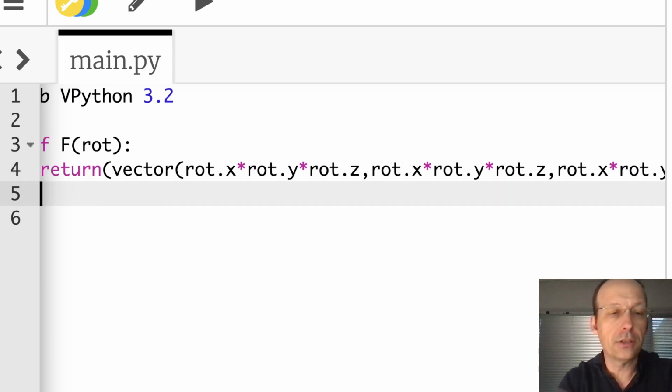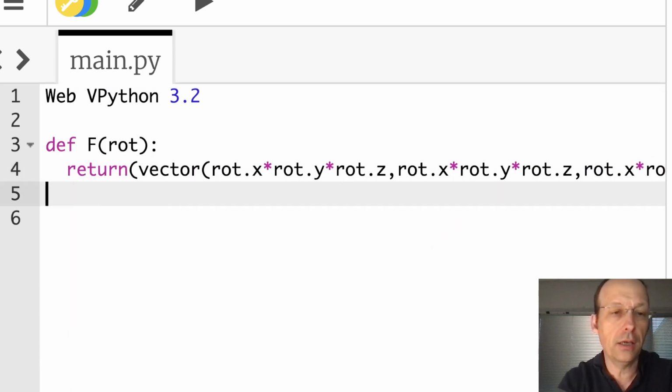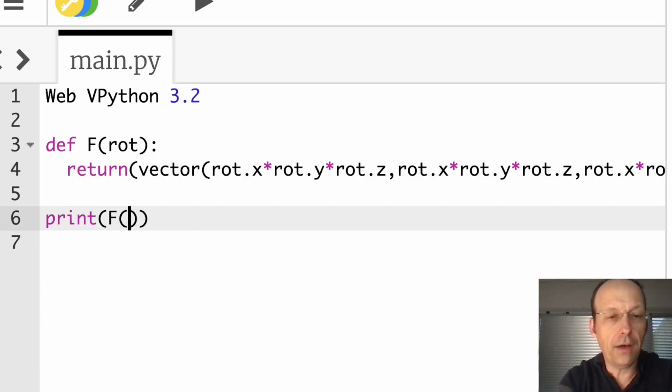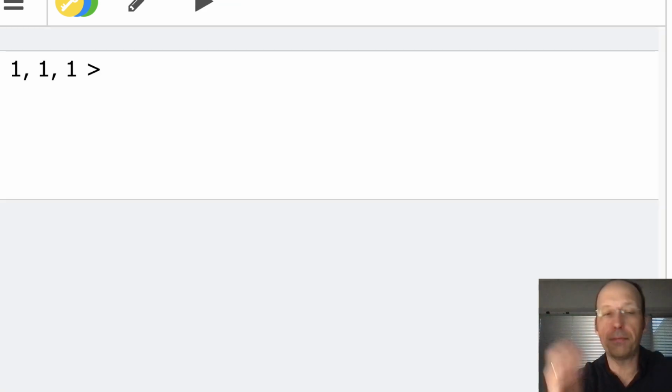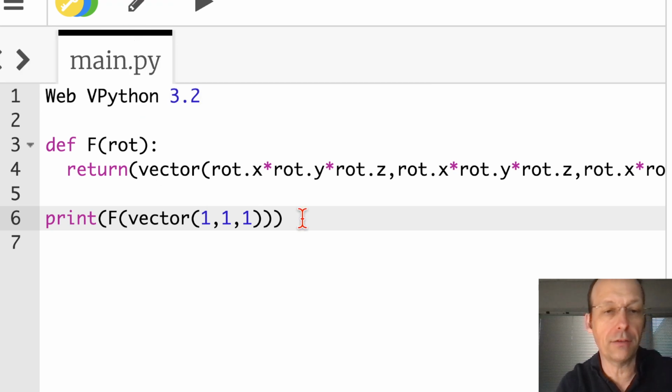Okay. So let's just test it to make sure it's working. Print f of vector 1, 1, 1. Okay, so that makes sense. 1 times 1 times 1 is 1, so that's what we should get.